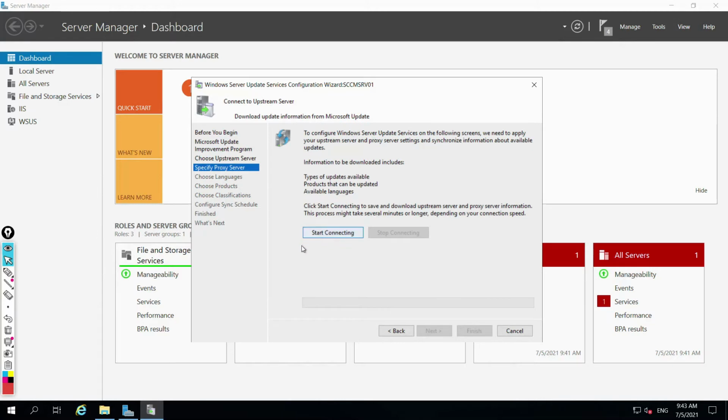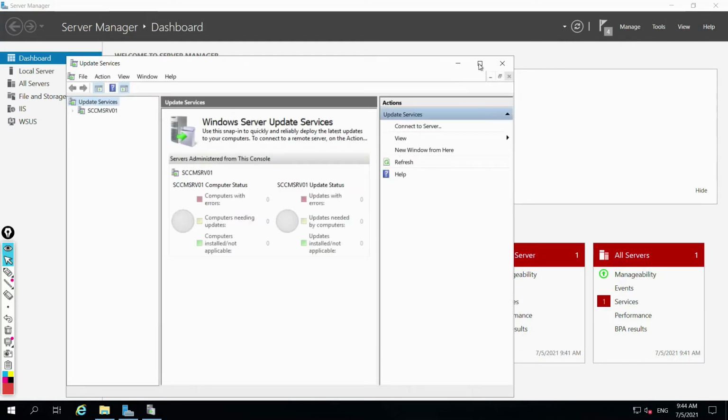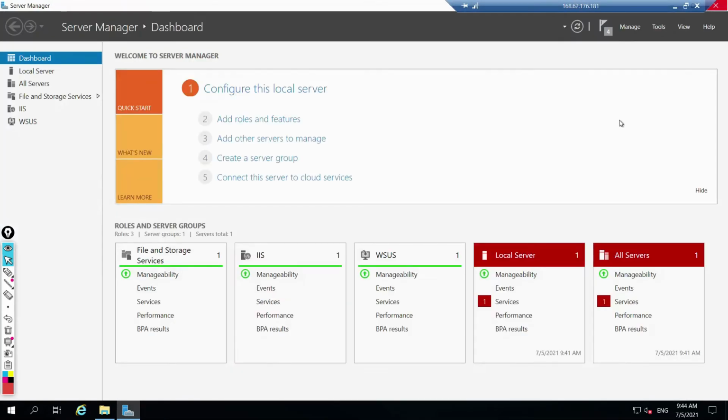Next, now we don't need to click start connecting, but if you are not configuring SCCM server, you are just configuring WSUS server, so you need to complete these remaining 5 steps also. So here I'll just cancel. Yes, I want to cancel, and this is my WSUS server console. So at present I'll close this. We don't want to come here at present, so I'll close this.